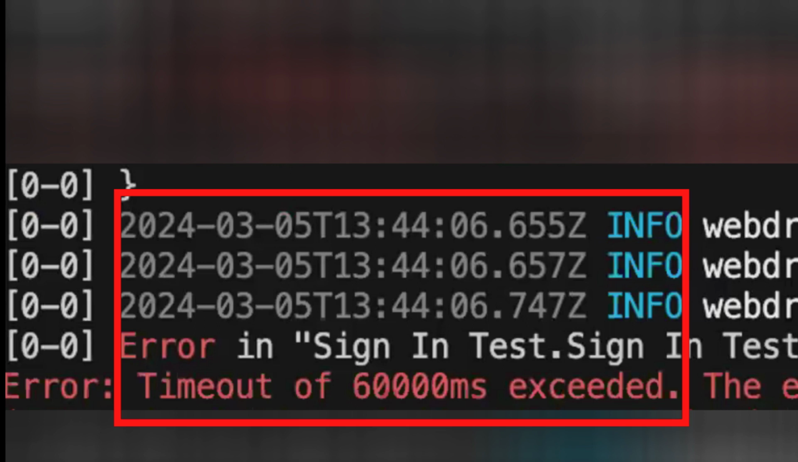Guys, in this video, we are going to discuss how to resolve this error. The error is: timeout of 60,000 millisecond has been exceeded. The issue here, guys, is that in your WebDriverIO config file, you would have described the timeout as 60,000 milliseconds. That is 60 seconds.